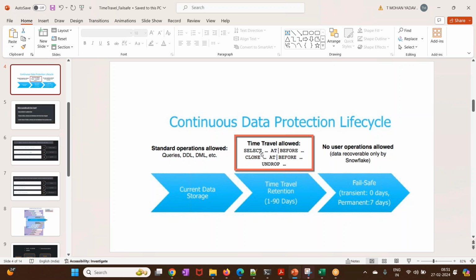If you want to copy the entire data as it looked at that particular point of time, then you will use the clone command. If you have dropped any database object or schema, intentionally or unintentionally, then you use the undrop command to restore all the data. This is the concept of time travel. You can travel back a maximum of 90 days, and retrieve or restore data that we have lost or deleted.